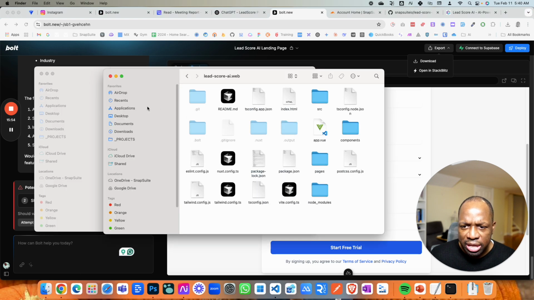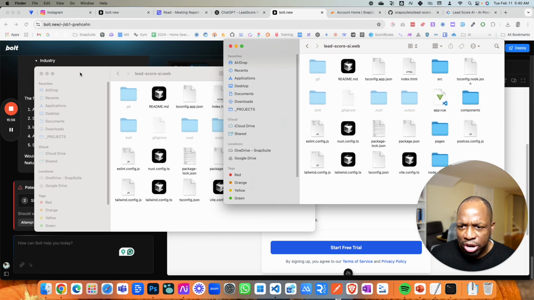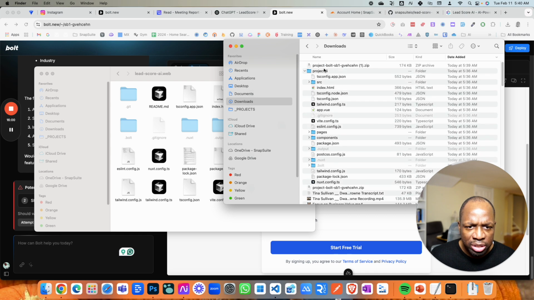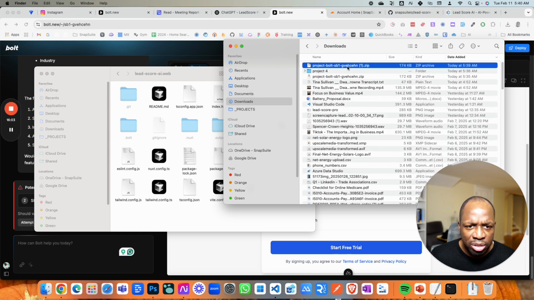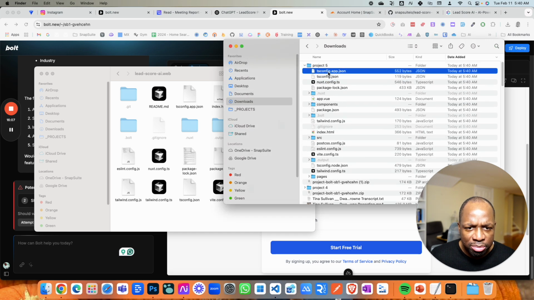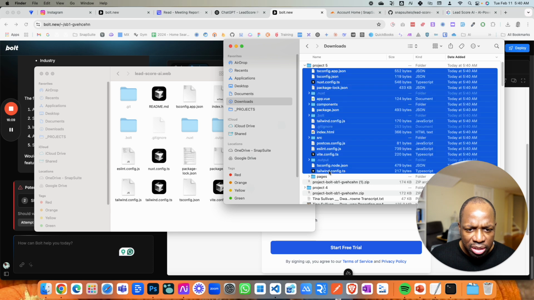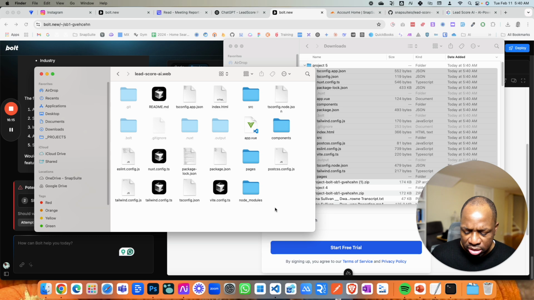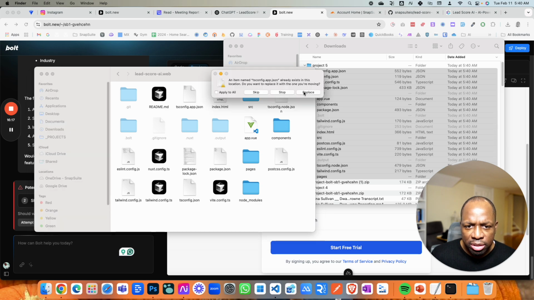We're going to take that and override the existing file. So let's go to downloads again. This is the second version. Open that up, take all the files from here and pages, copy that, put that in here, paste, and replace everything.